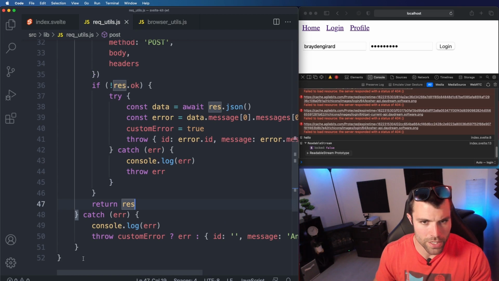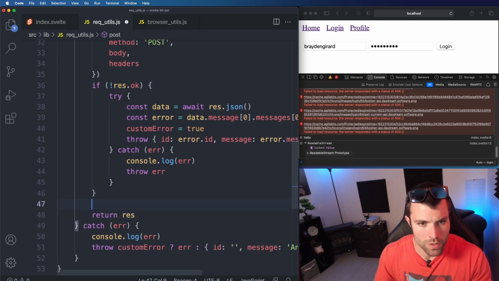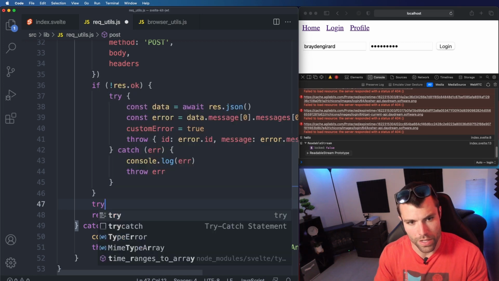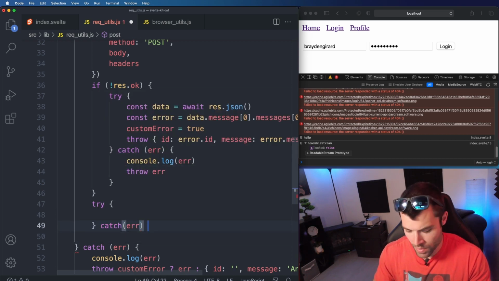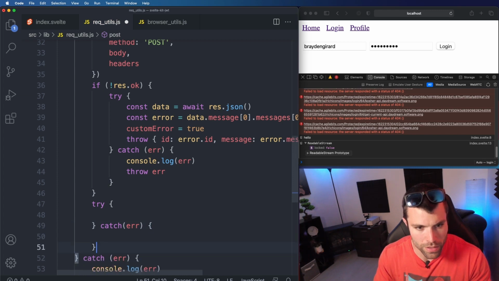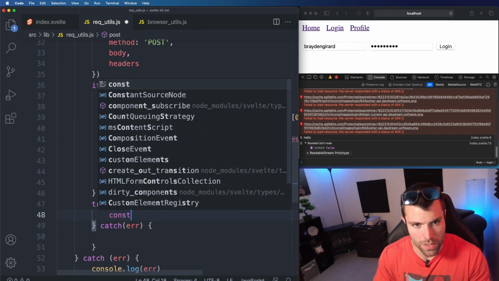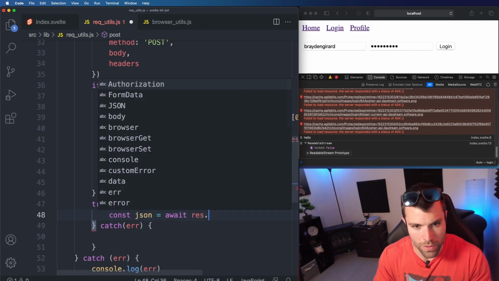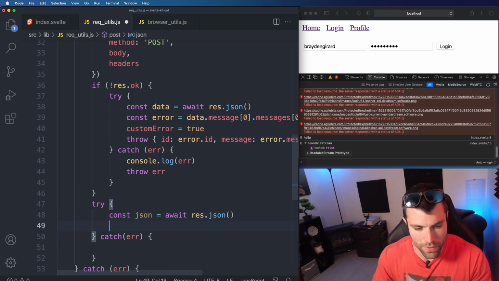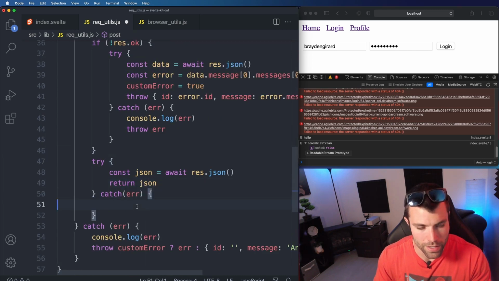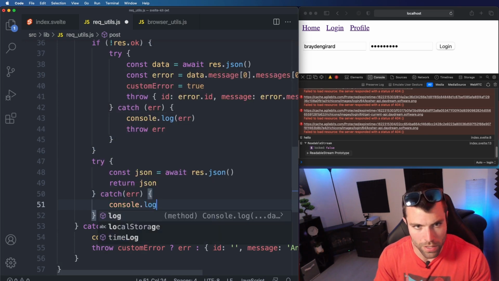That's an issue. Okay, so what I actually want to return here, so if the result is okay, we're still going to do a try. Okay, and then we're going to do a catch. So there was a mistake here in my post handler. I do need to get the JSON out, so we're going to say const JSON equals await res.json, because I was only doing that if there was an error to get the error message out of the JSON. So I still need to do it here. And if everything goes good here, then we can just return the JSON. But if there's an error here, then we're going to console.log the error.